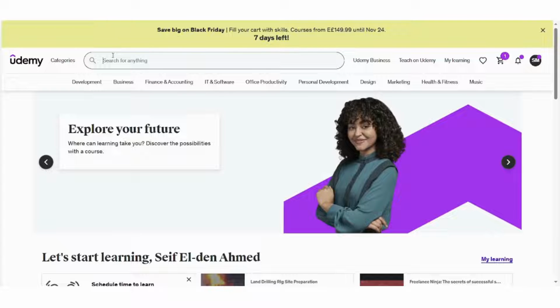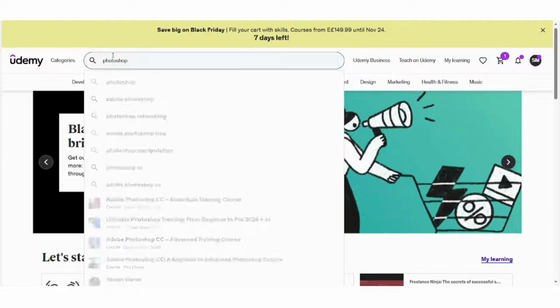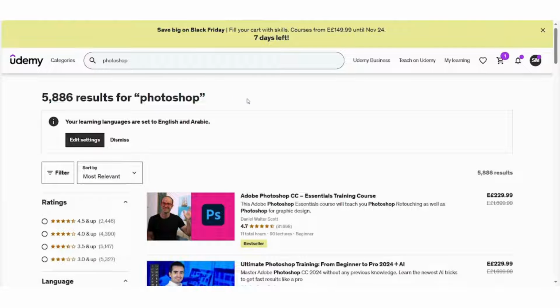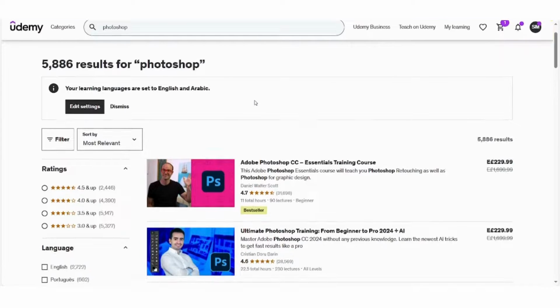The other method is to just search for a keyword. Let's say Photoshop. Press Enter. Here you will find many results for Photoshop. If we saw how many results we got, we will find there are 5,886 results. So there are plenty of results. Of course, you will not navigate through nearly 6,000 results.